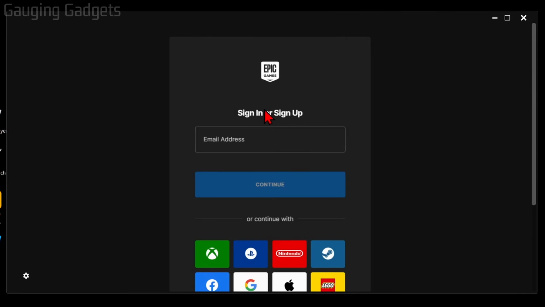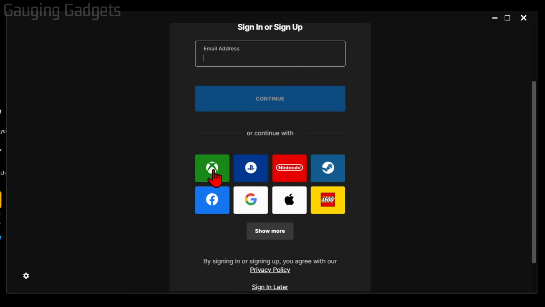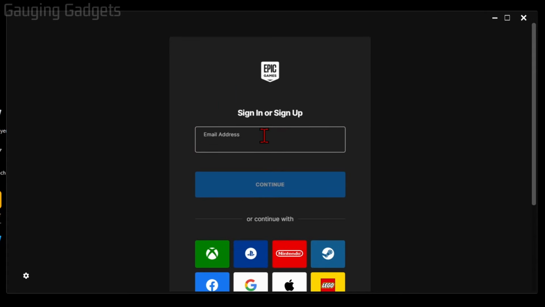Now, if you don't already have an Epic Games account, it's easy to sign up. Just enter your email address, and then you can go through the process of signing up. Now, if you've played Fortnite on another device, maybe Switch or Xbox or PlayStation, you can log in with those accounts, and then you'll be able to play the same account on your PC that you do on those devices. So go ahead and create or sign into your account.